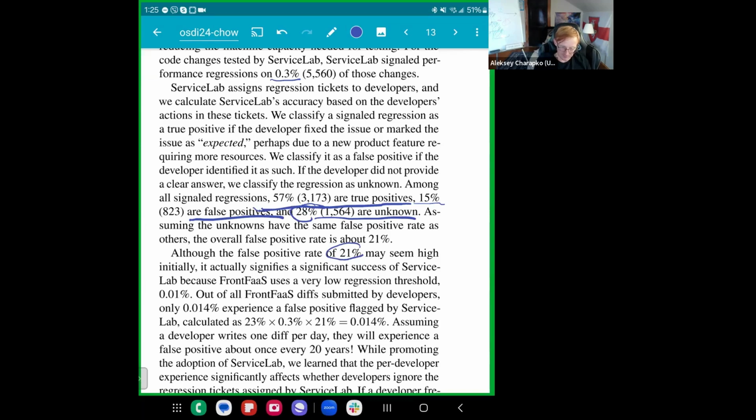What they calculate is, and I like this one, assuming a developer writes one diff per day, they will experience a false positive about every 20 years. So they claim it's successful enough for them to use this tool and for the engineers not to discard a positive regression, but to actually do the proper investigation and confirm whether it is or not, right?